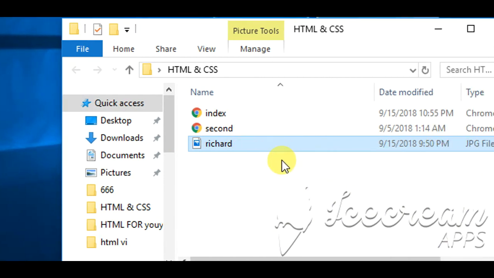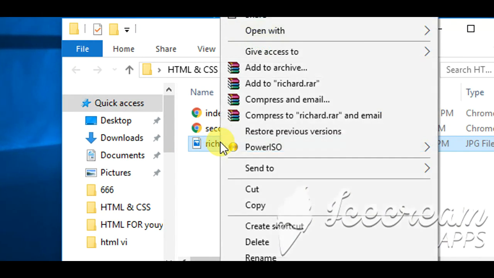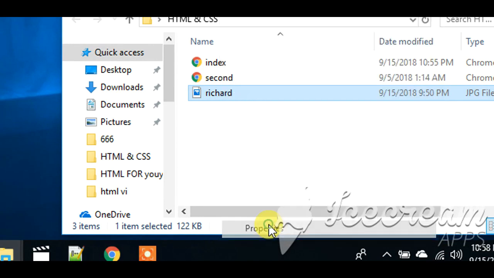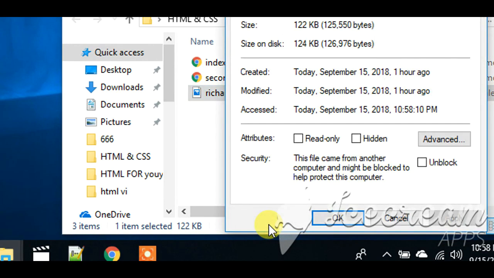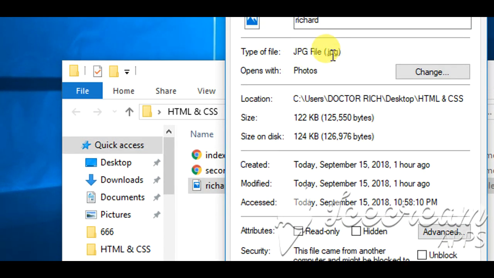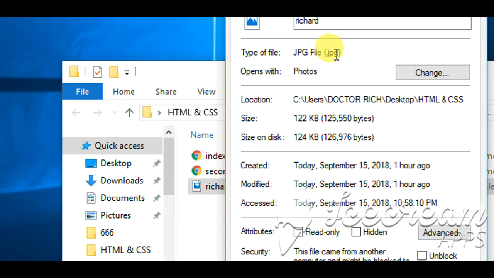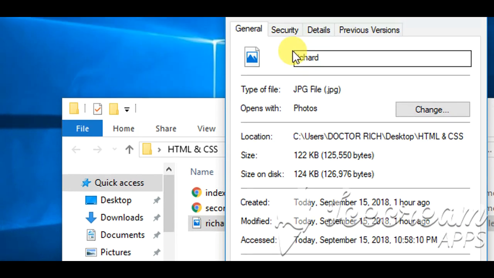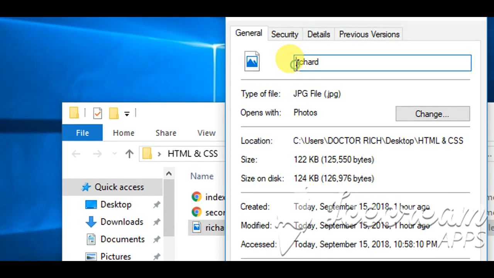The next thing you have to do is right click on the image again, then go to properties. When you go to properties, you find what is called type of file. The type of file is .jpg. It's Richard.jpg. That's what we are interested in, to add images to our website.